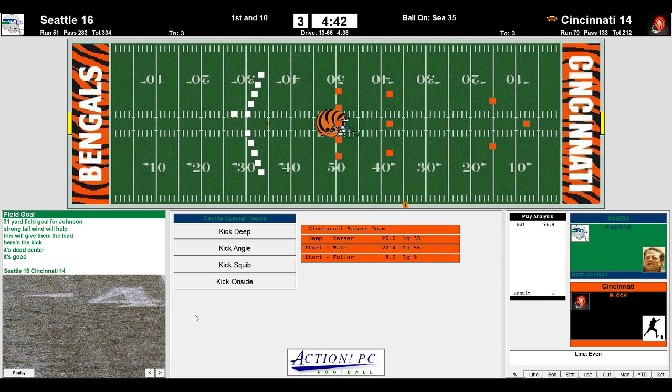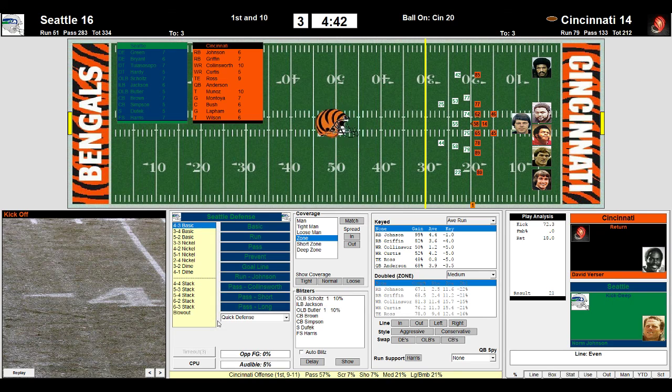Seattle will kick deep. Verser, the deep man for Cincinnati. The short men are Tate and Fuller. Here's the kickoff by Norm Johnson. It's in the end zone. The Bengals will start 1st and 10 on their 20. Split backfield. Anderson under center. Seattle in a 4-3.